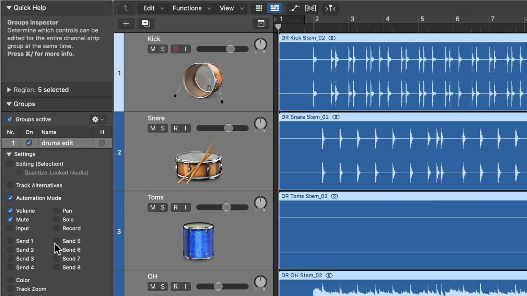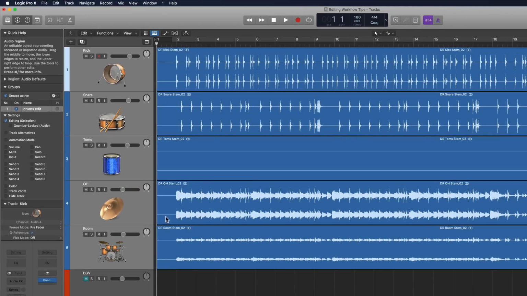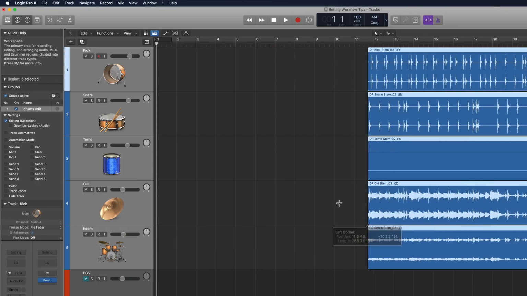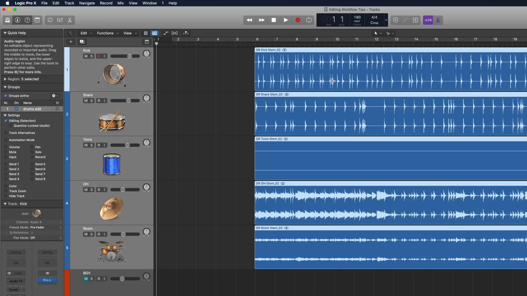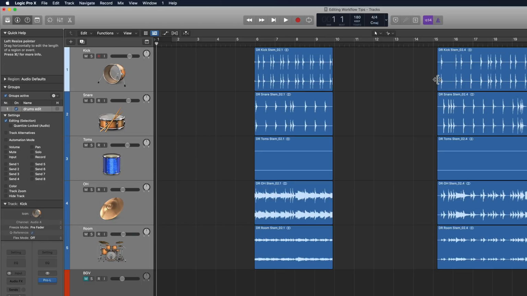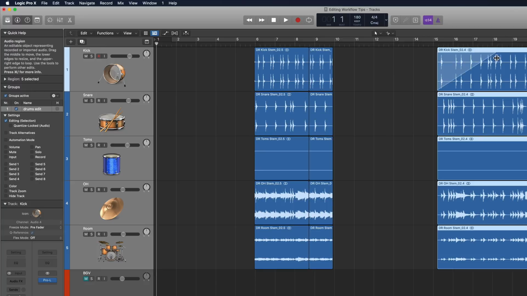And there's different options for groups here. Some of these are like mix controls, things like muting, volume, automation. I'm just going to select editing and nothing else. And now, if I trim one of these regions, it trims them all. If I move one of them, it moves them all. If I use the marquee tool on one of them, it edits them all. If I split one of them with the scissors tool, it splits them all. Likewise, if I add fades, it adds fades to all of them.